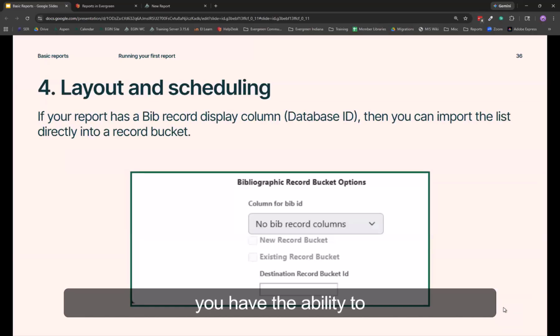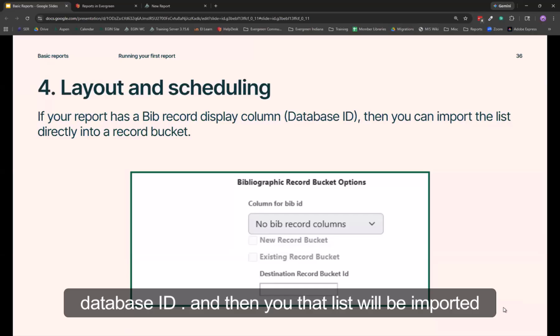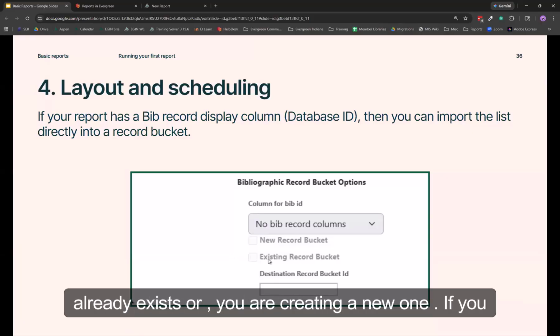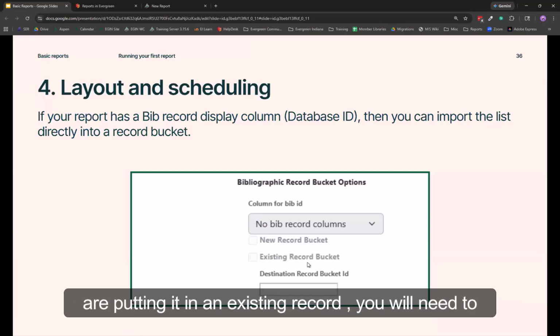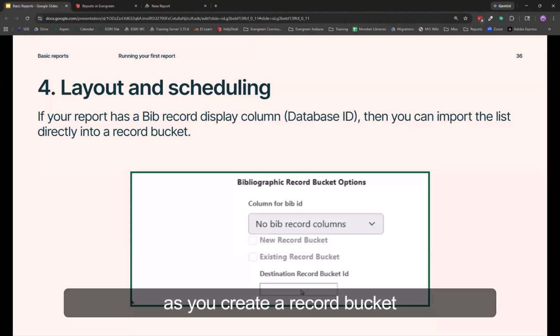You have the ability to automatically upload information from your output to a record bucket. This only works if your report has a bib record display column or where it will show the database ID. And then that list will be imported directly into a record bucket, whether it's one that already exists or you are creating a new one. If you are putting it in an existing record, you will need to put that record bucket ID, which is supplied as soon as you create a record bucket.